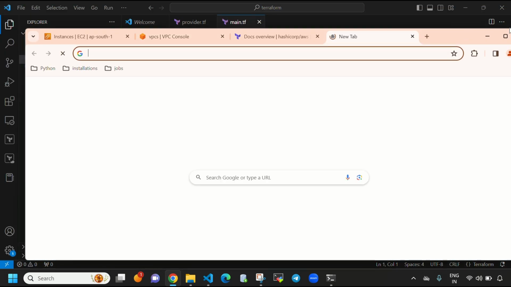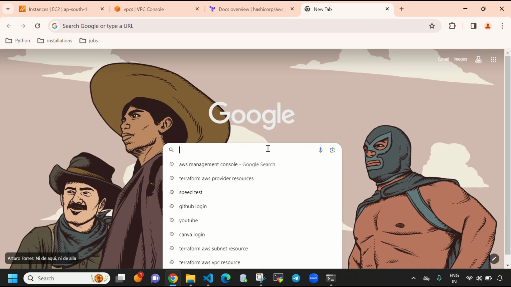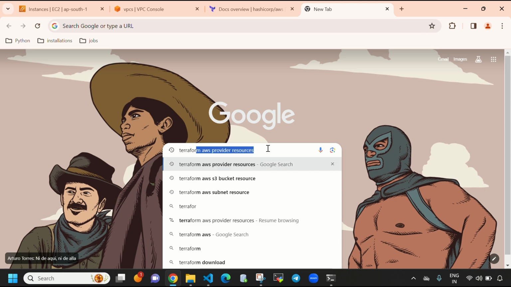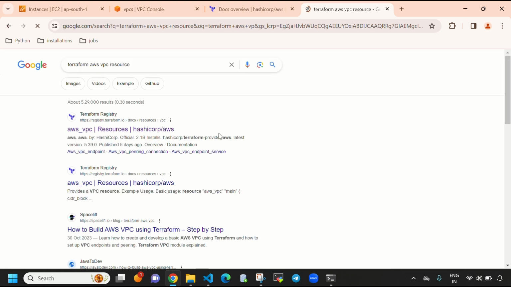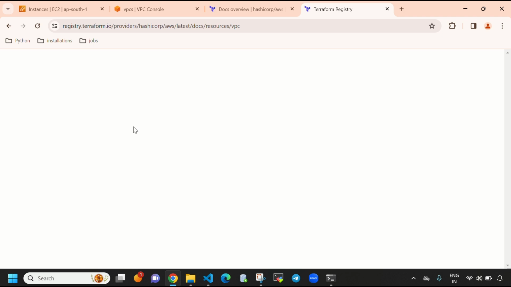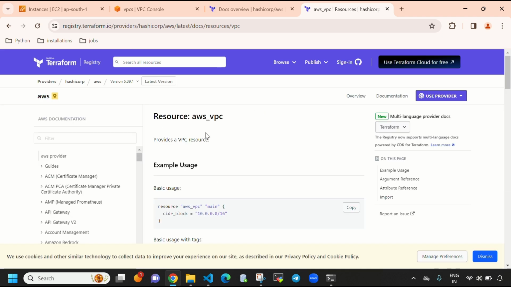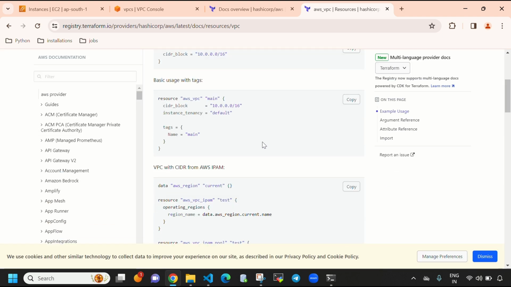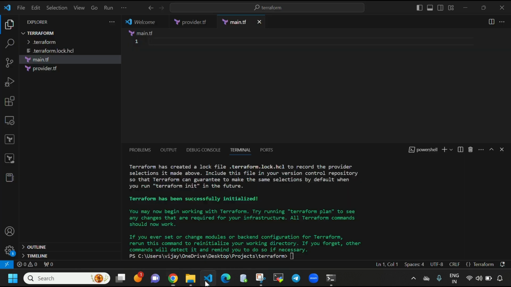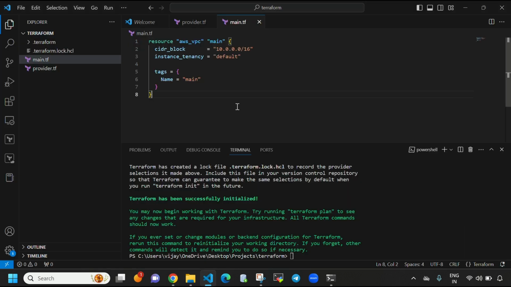Directly go to Google again and open a new tab. And here search for Terraform AWS VPC resource. You need to search like this, and you need to go to this path, guys. And here you can see, guys, this is the code to create VPC. You can directly copy this, guys, and directly go to VS Code and paste it here.